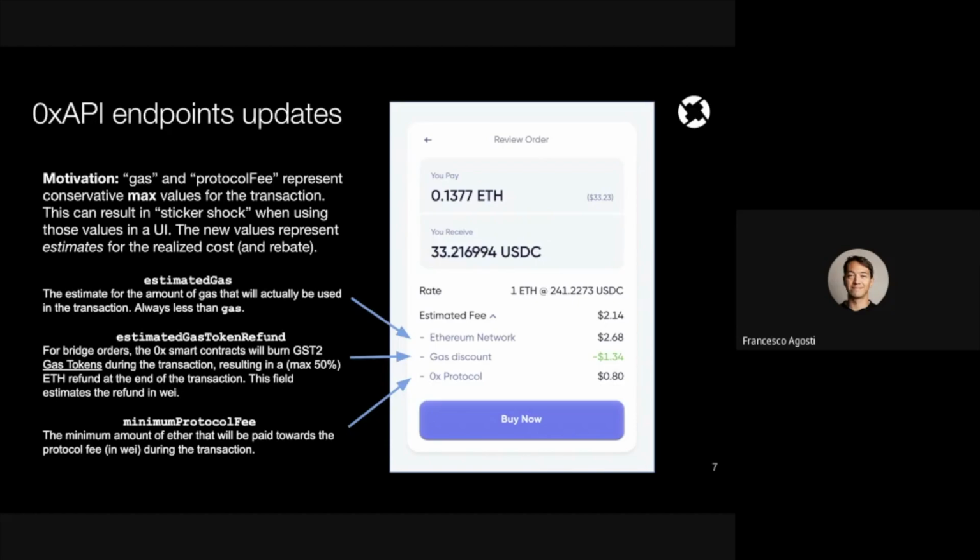And finally, we have the estimated gas token refund, which is not really related necessarily to the previous fields. It's just a strictly informational field that gives you a refund value in a way, since we do own some gas tokens and we do burn them on behalf of our users, i.e. you guys, to kind of save money and get some rebates on the transaction. This only happens for bridge orders, and in general, is capped to 50% of the transaction. Sorry, and that's it. Any questions?